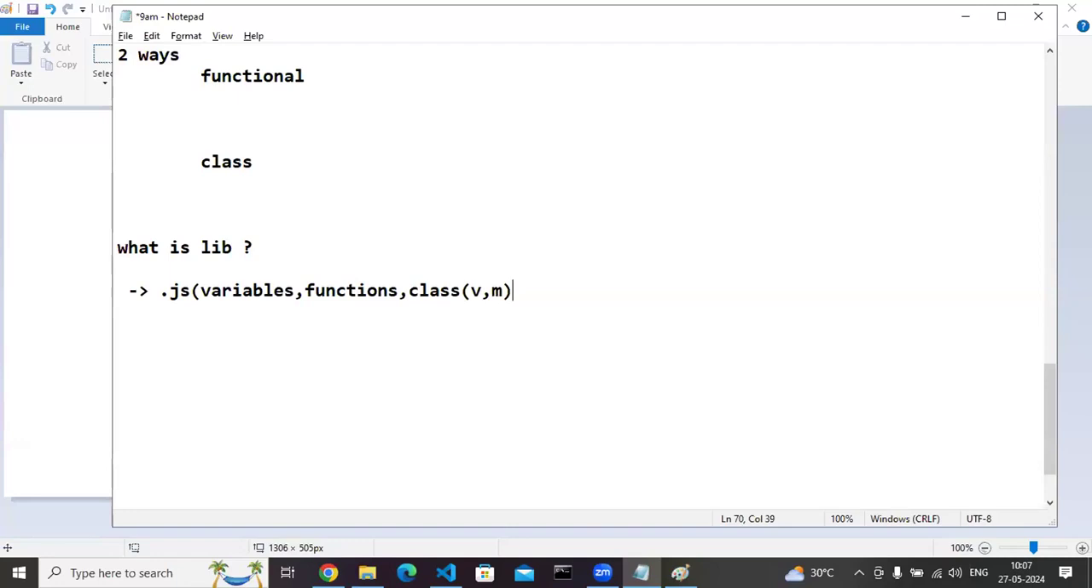Again, variables and methods or not. Any JavaScript file you can take, you can see these things only, right? Maybe one variable, maybe 100 variables, maybe one function, maybe 100 functions. So my JS file contains variables, functions, some classes also. My JS file may be created by you or some other person also.